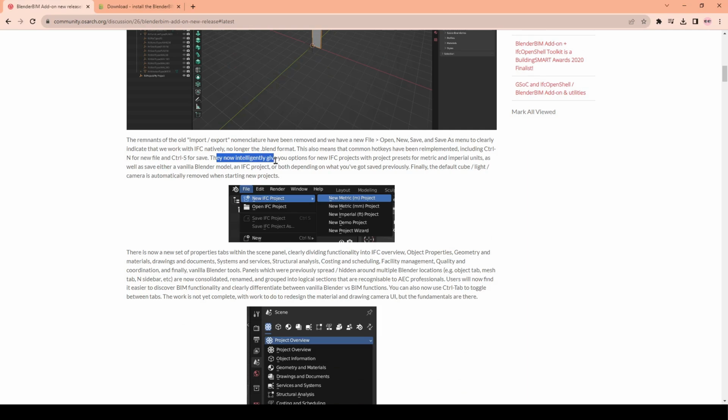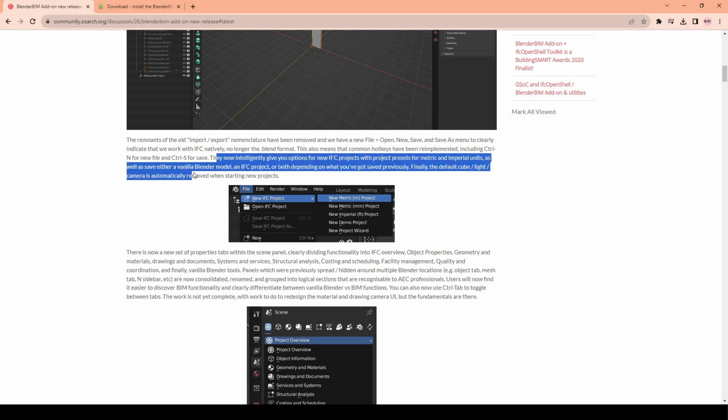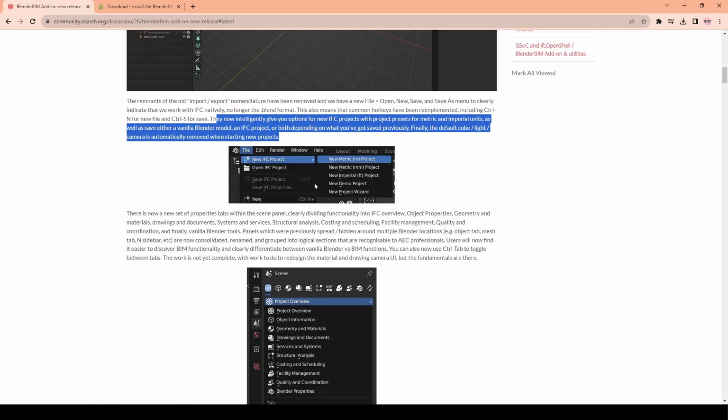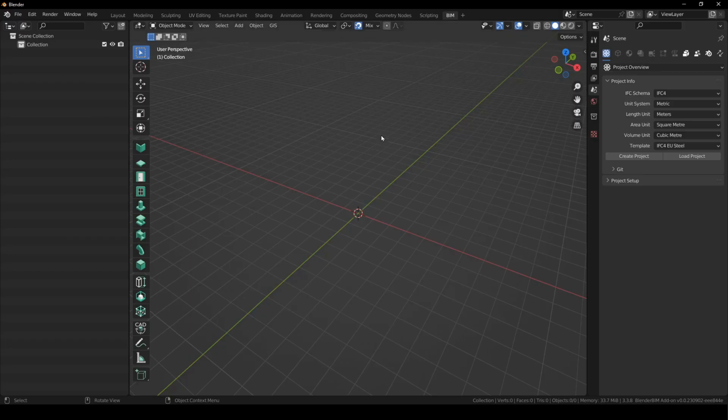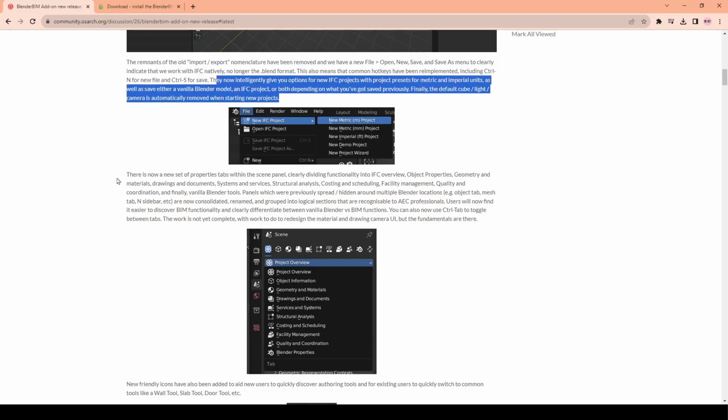They now intelligently give you options for new IFC projects with project presets for metric and imperial units, as well as save either a vanilla Blender model, an IFC project, or both depending on what you've saved previously. Finally, the default cube, light, and camera are automatically removed when starting a new project. So yes, I just showed this. And yes, if you go back here, by default, there is no camera, cube, and light, which, you know, at the beginning of every one, we just deleted anyway.